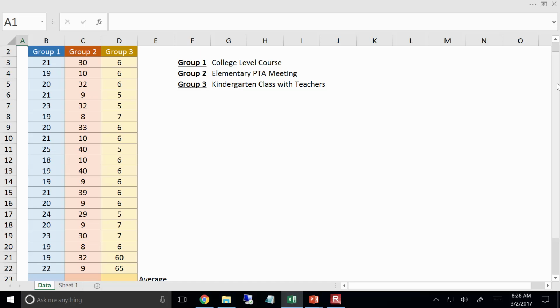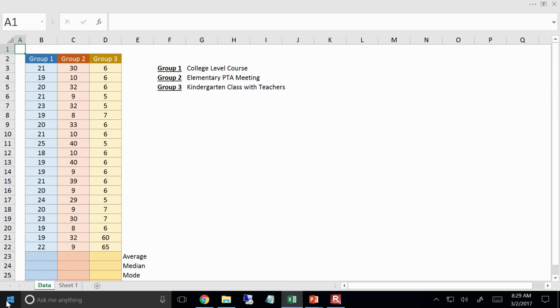Now let's do some statistical analysis. All right. Let's start off. Let's compute the average of these groups. I'll show you something real quick. I'm going to go to this cell and say equals AVERAGE of, then I can use my mouse. Remember, you can drag down, close that, and hit enter. Everybody have that? Everybody able to do that?